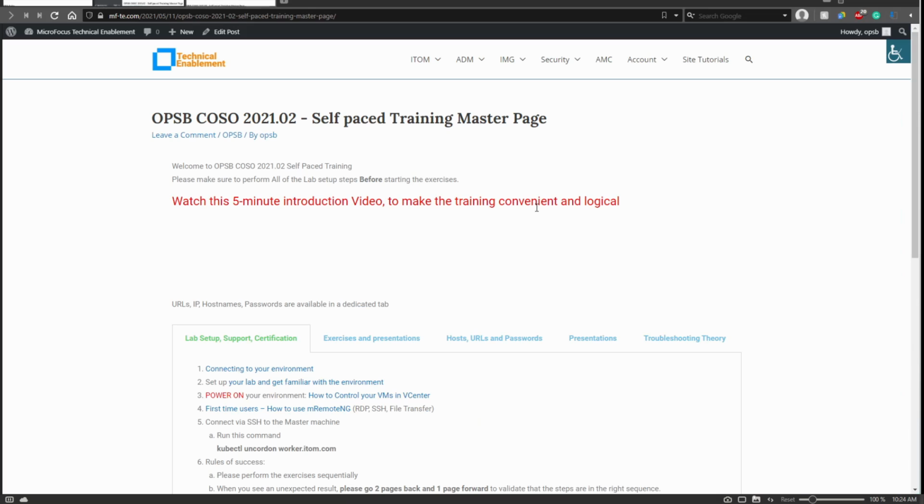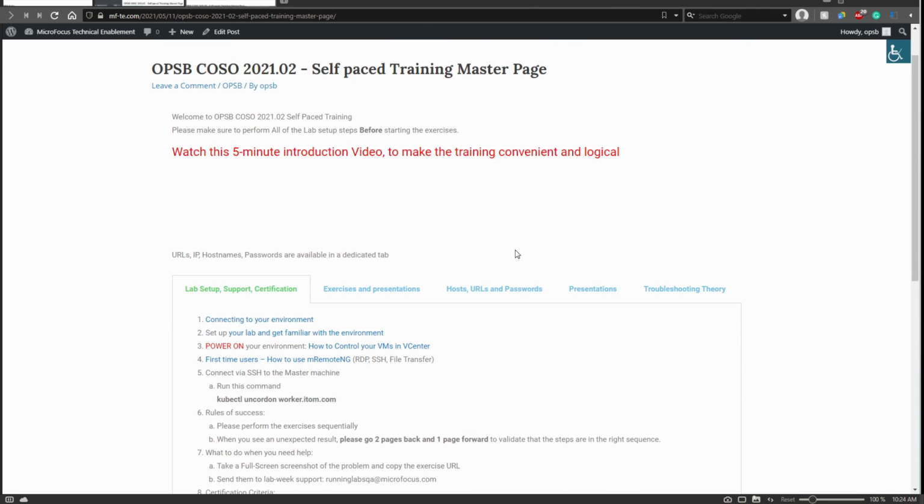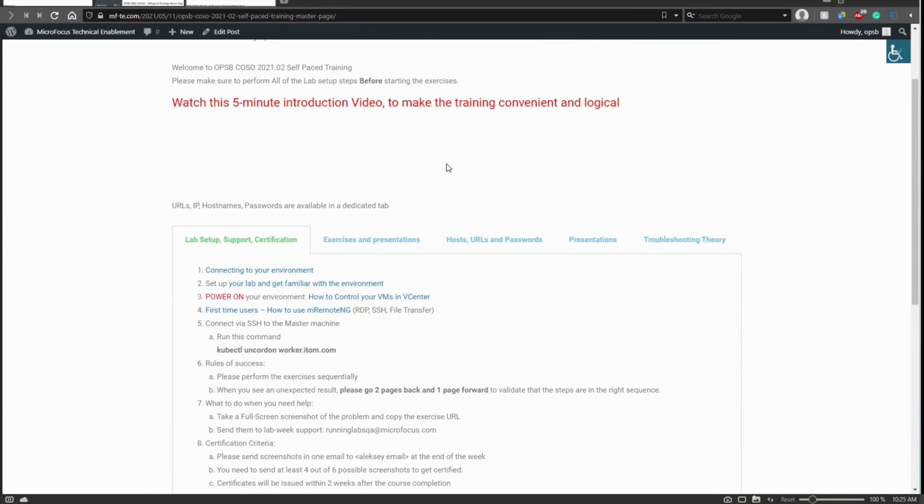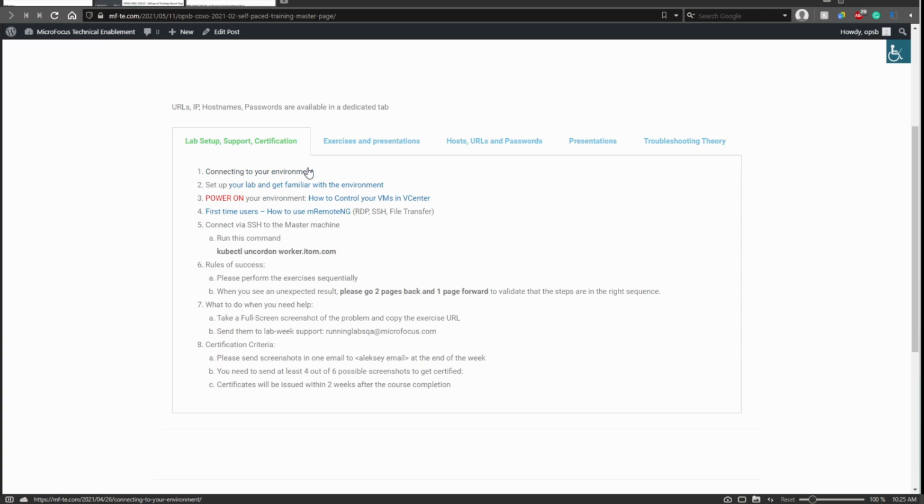So when the students are arriving for the first time, after I sent them emails 1 week before telling them, well, this is going to be hosted in this URL, the documentation is here, you will get a full environment for yourself. They can come here and they see this welcome, and they say, please make sure to perform all the lab steps before starting the exercises. And then it's going to be, watch this 5-minute introduction video, which we're going to recap everything that's going on here. Then they will read this lab setup and certification. And this is the very first tab that we ask them to read completely and do everything.